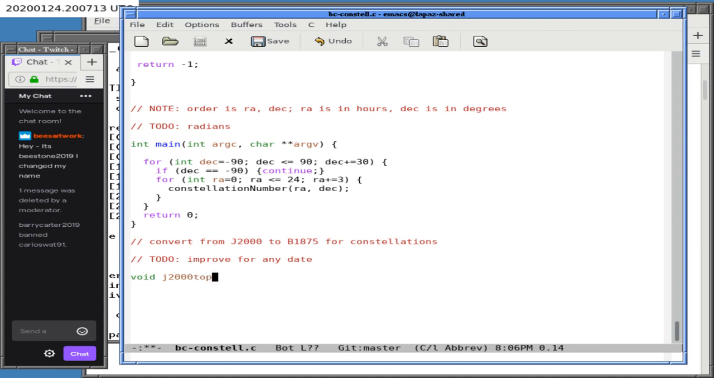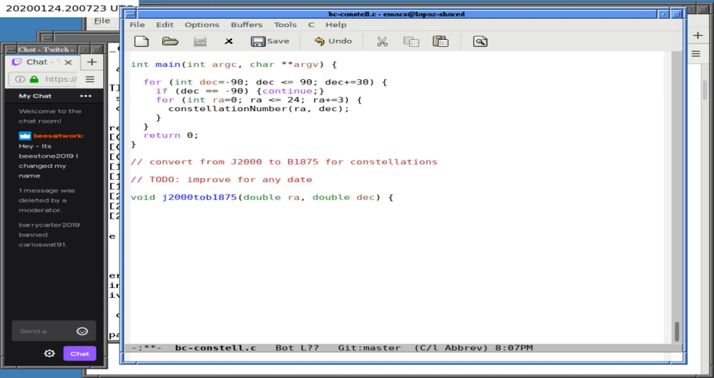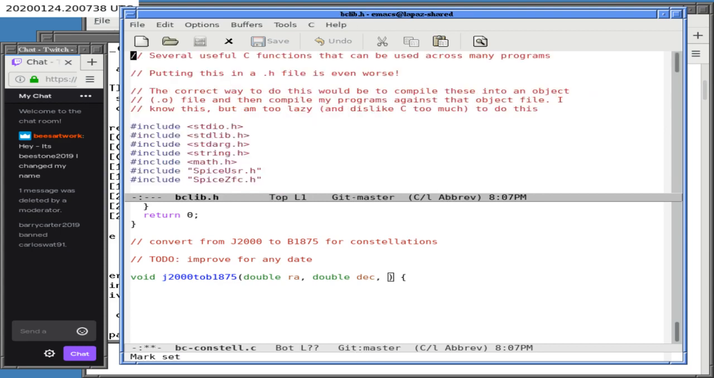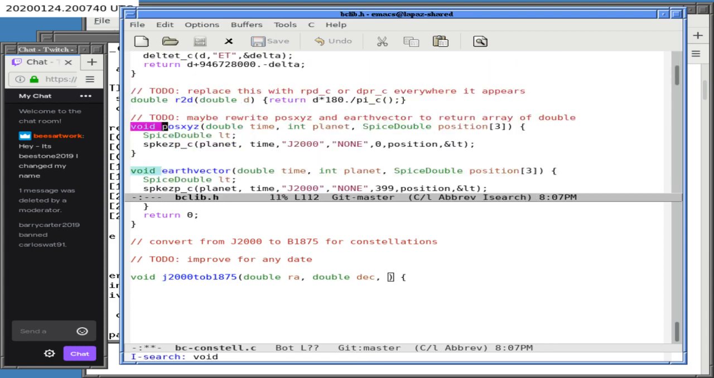And because I don't want to get confusing there. What it will do is it will take a right ascension and a declination, and return a right ascension and a declination, which will have to be passed as parameters. Hang on. God damn it. I hate C so much. Void space. Double time space.